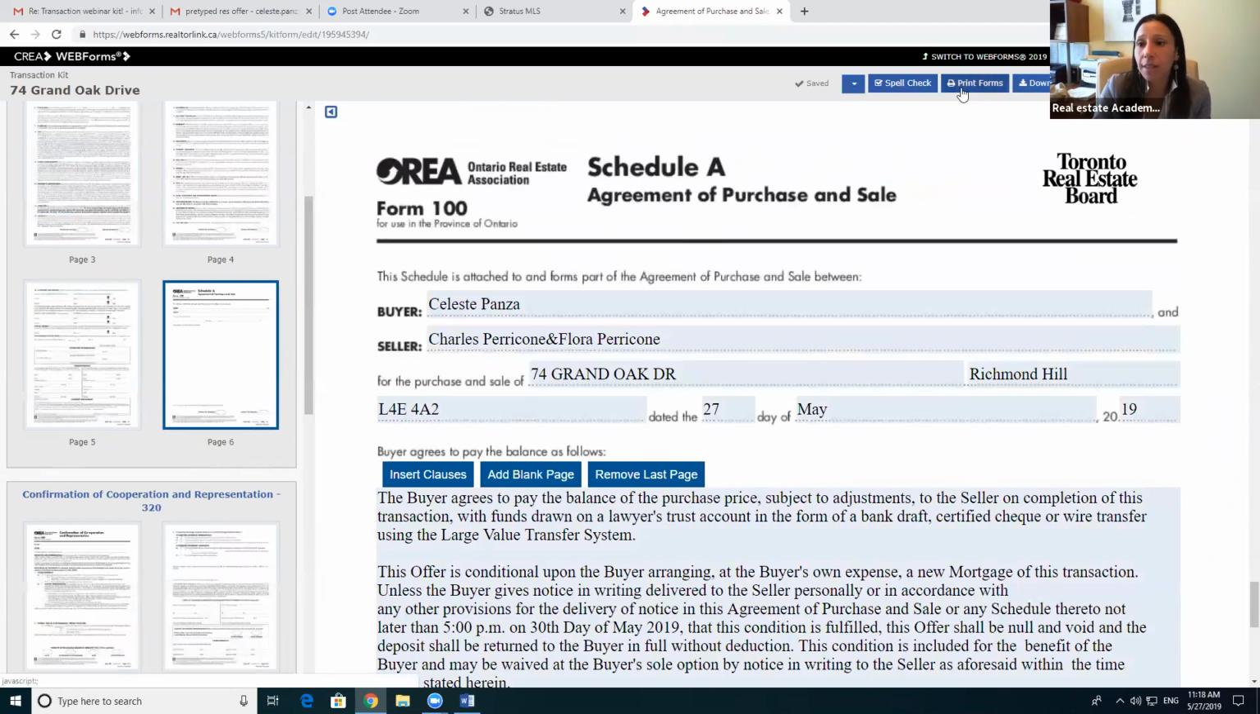So if you're not going to email this offer and you're probably going to fax it, you would print it. If you're going to keep it for your own sake, you would click on this tab and you can print it. Then we have download kit, okay? Download kit, you can download it, which I will let you do.